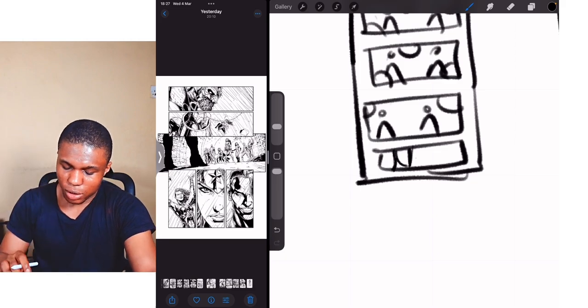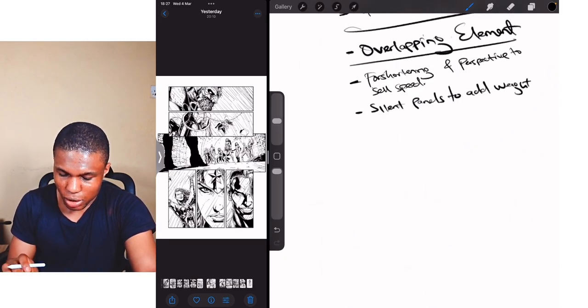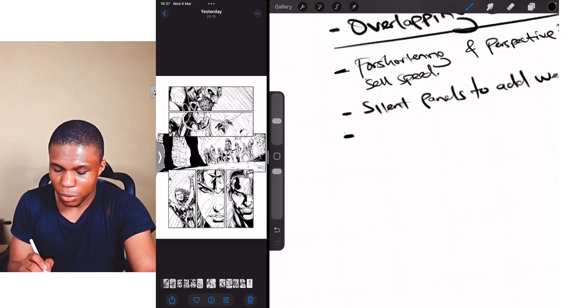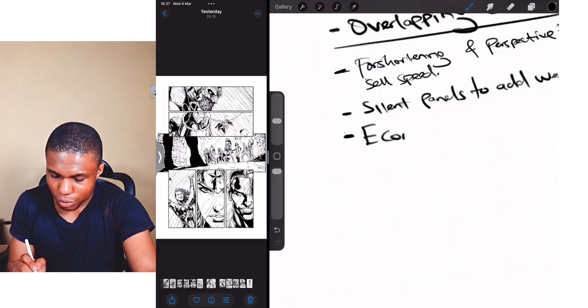Another thing they do, really skilled comic book artists, that I've noticed with a lot of these artists I've talked about, is economy of background.